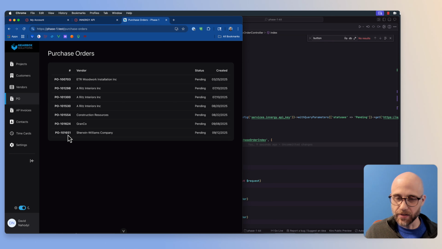Now that I've got it here, I could store it in a database or display it in other parts of the system as well. So that's it. Just a quick demo of how you can use the Innergy API to get that data into your custom app.